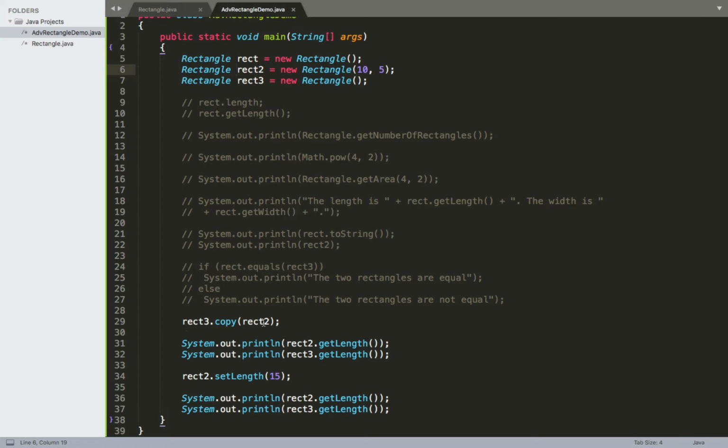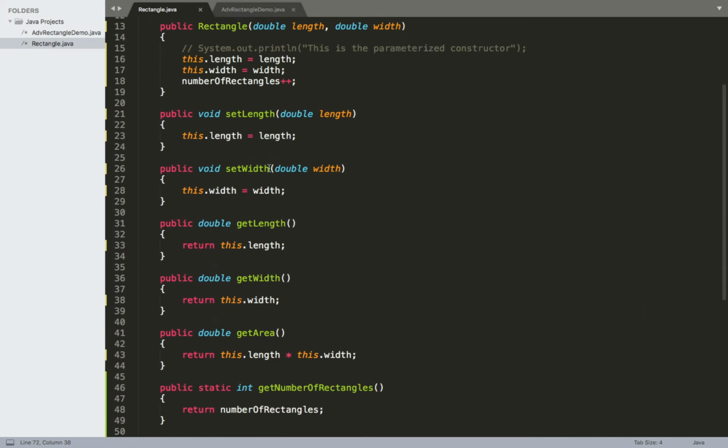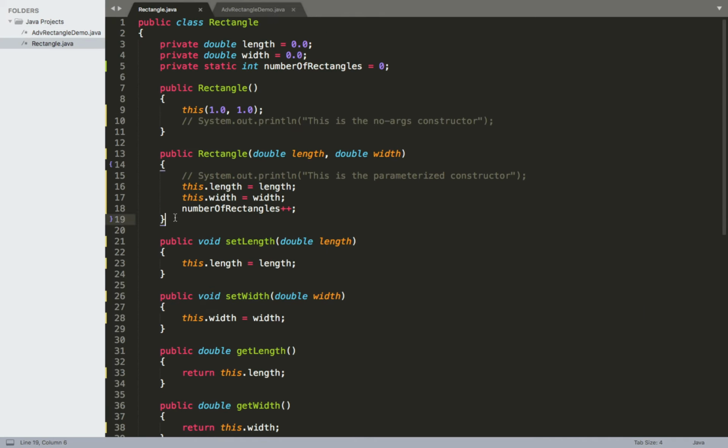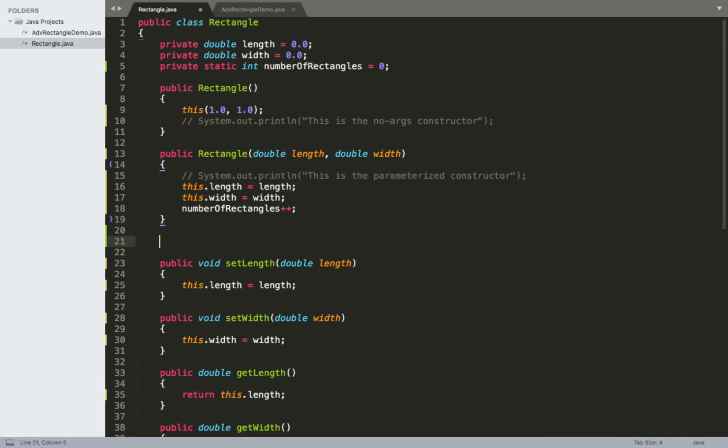But ideally, I would actually like to come up with a slightly more concise way of doing this by basically handling that right here when I'm constructing rect3. So I want to be able to use this constructor in such a way that I can just go ahead and copy the data from rect2 into rect3 immediately on this line. Okay, so what we can go ahead and do is, if we come up here, in addition to our no-args constructor and our parameterized constructor, I want to go ahead and introduce a third type of constructor.